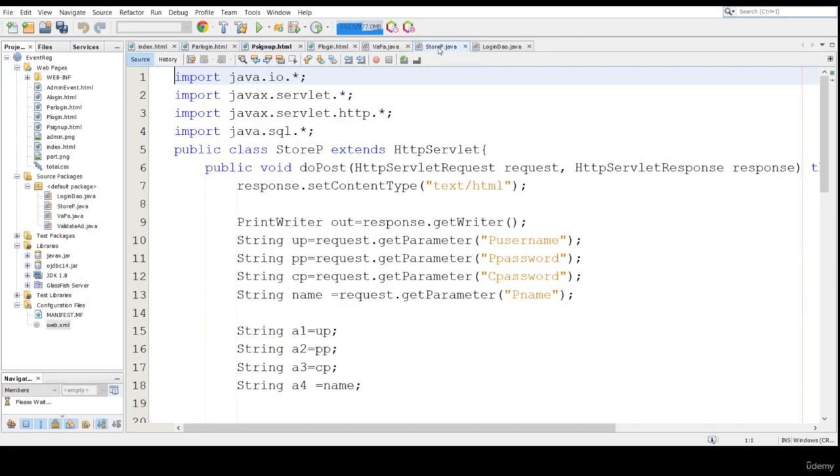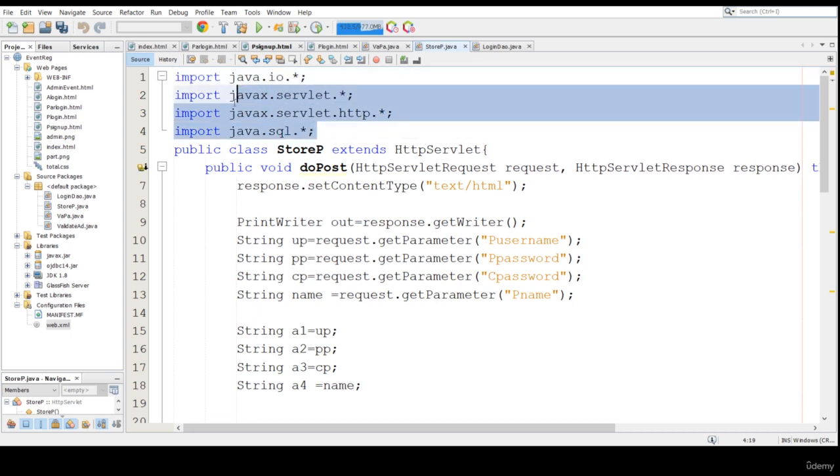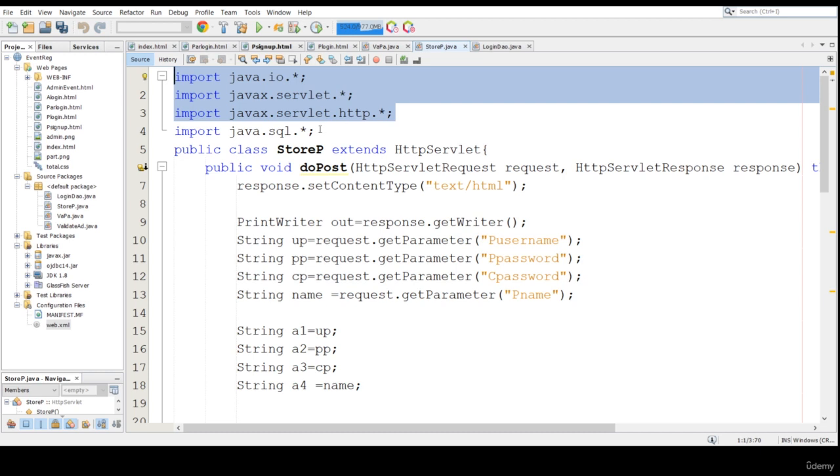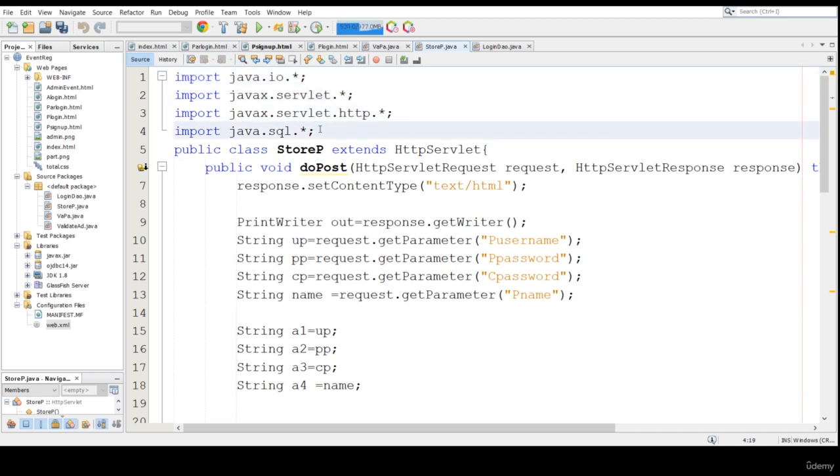So let us see how we can create StoreP. As I told you, further on you have to ask for these requests. Now we are going to store this into the database. So we need one more thing: import java.sql. These are the default libraries in Java, sql.*. You are going to use .* to include all libraries inside this, because I don't want to specify each and every library. So just put .* after everything, and you will get all libraries here.